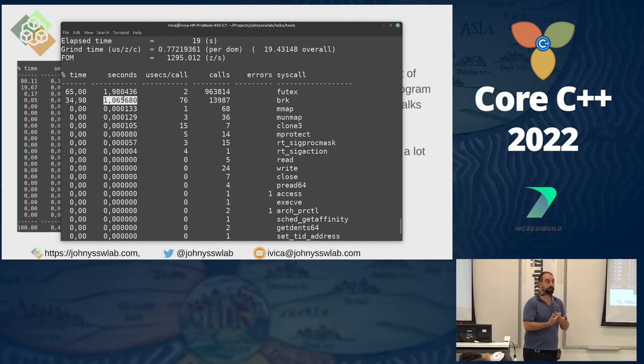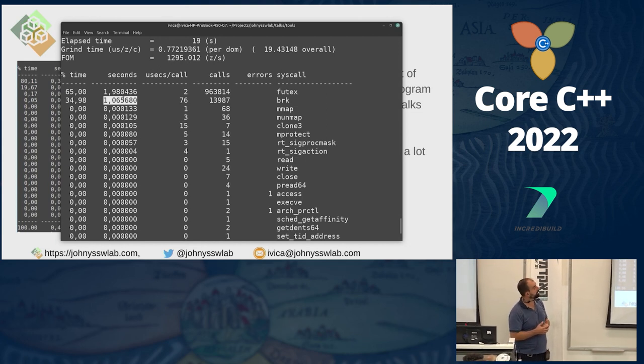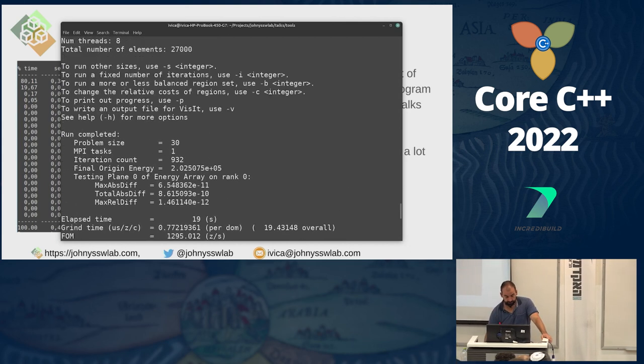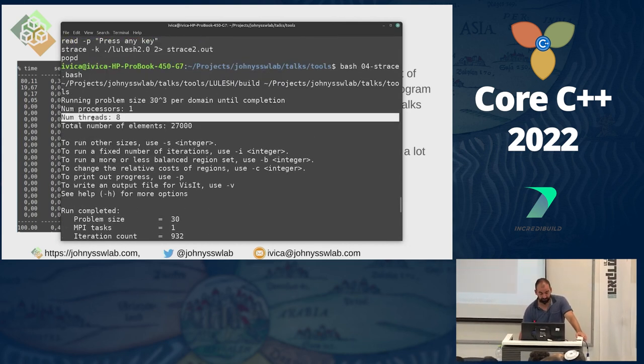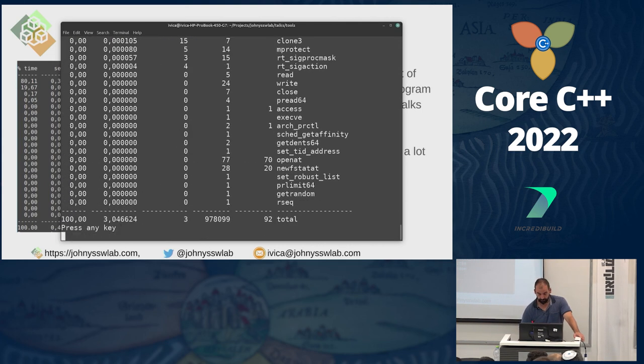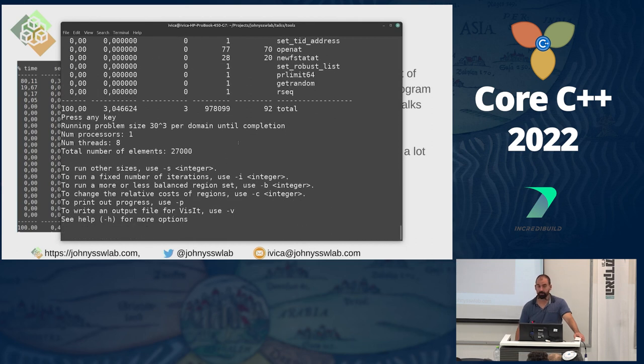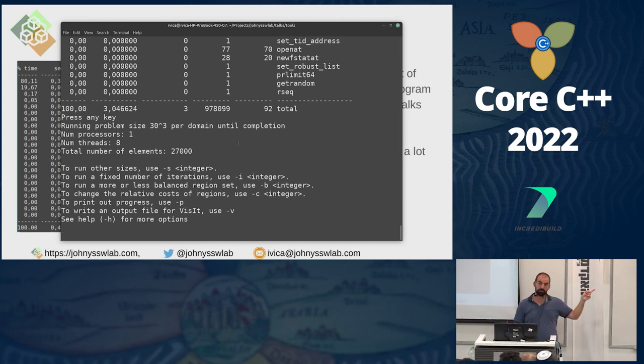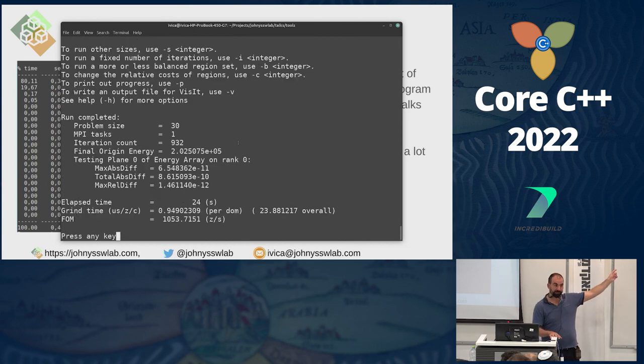There was a question, yes? Why do you use mutexes? Just a second, please. This time I was running with 8 threads. The question is, in the first slide I was using Lulesh with 1 thread, and he noticed that 1.2 seconds was spent in futexes, and he was asking, why are there 2 seconds spent in futexes now? That's a good question. The answer is, this time I ran it with 8 threads, so it's a bit different. If I was running with 1 thread, then the futex wouldn't be on the screen at all.